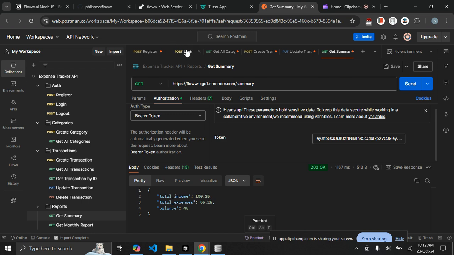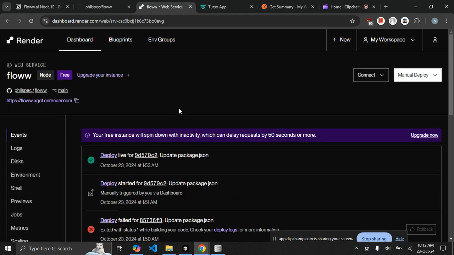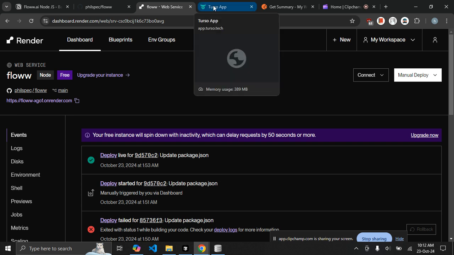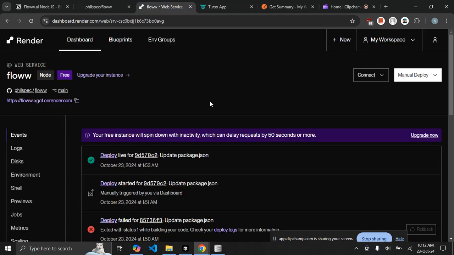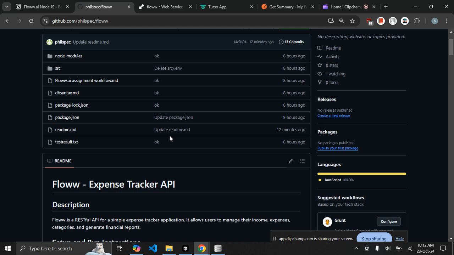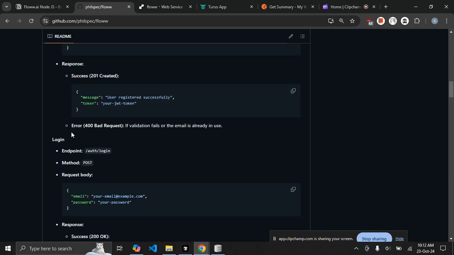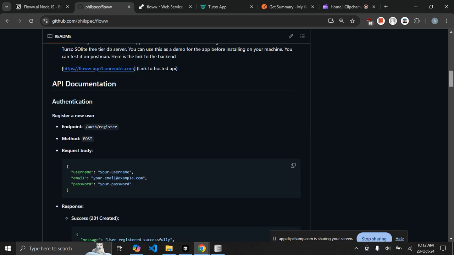The endpoint has been hosted on Render, which is on a free tier. So there is a limit to the API, and the database also has a generous free tier, but we can use it as a demo. So if you want to use the app, you can also directly clone the app and use it as per the instructions given here in the readme file.